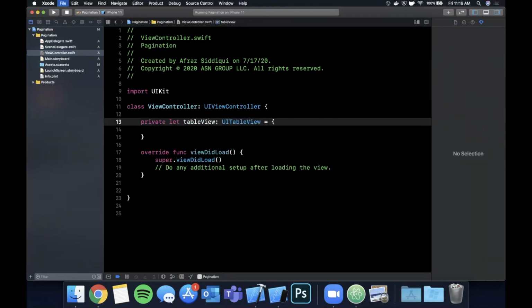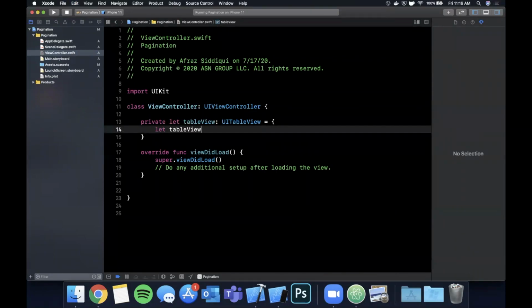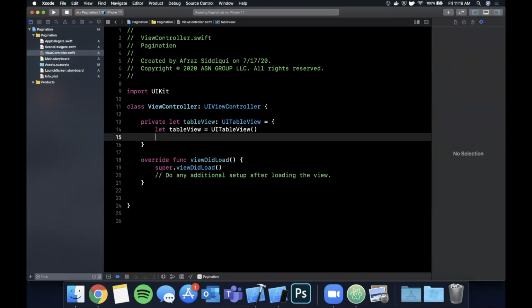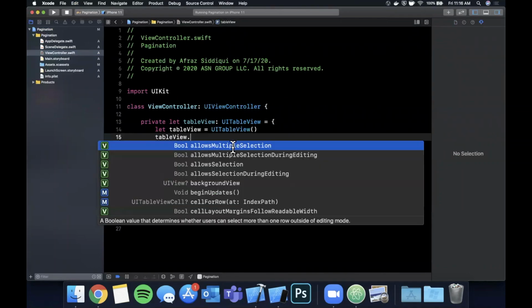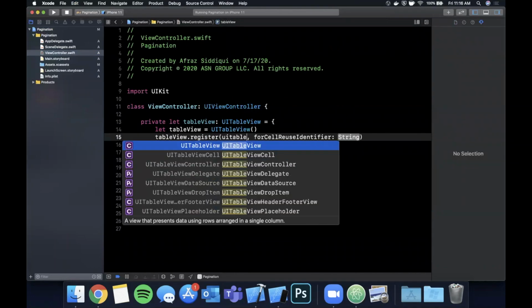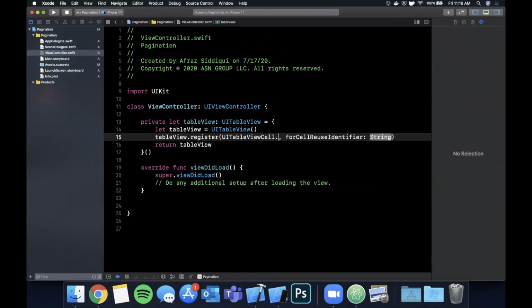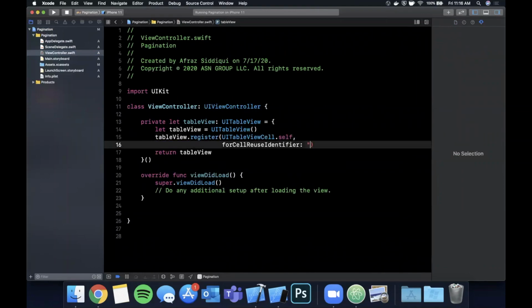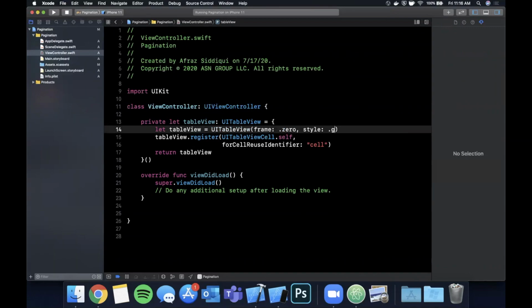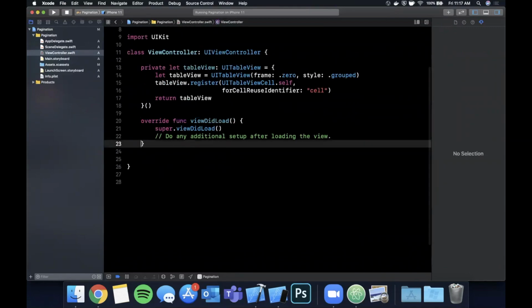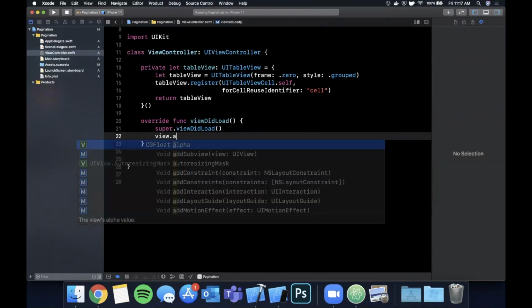Let's lowercase that I. And we'll create a table view in here. We'll return the table view. Let's also register a basic cell to it, with an identifier of cell. And I'm also going to give it a style of grouped, like so. We want to add this as a subview. Let's go ahead and do that.